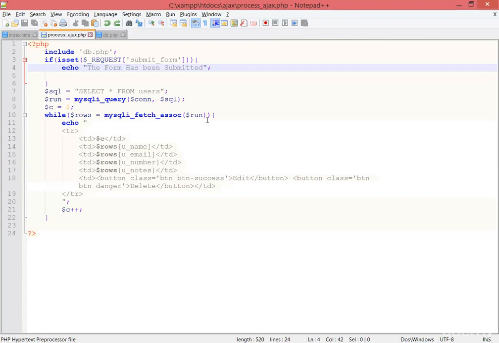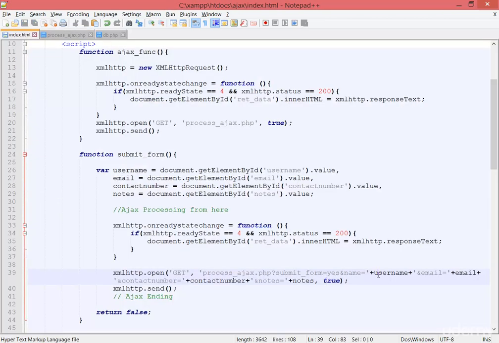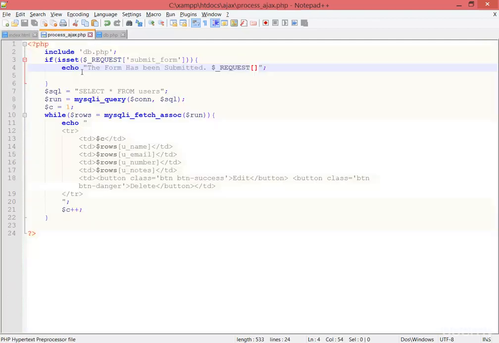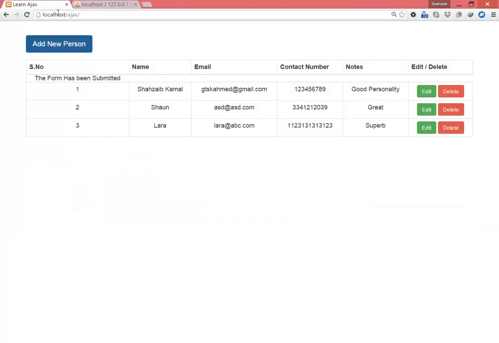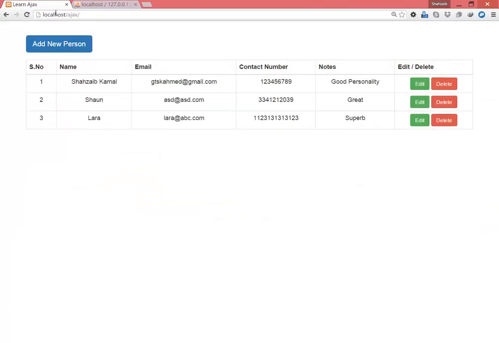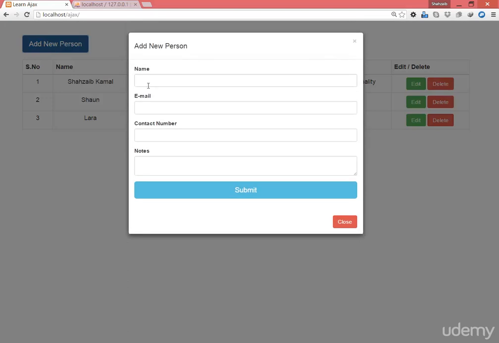submitted, but for now what I'm doing, wait for a while, request, you know, that we are sending all these values through the form, through this Ajax submit form function to the process Ajax. So I'm selecting the name for now. Okay, here name. So save, and I'm going to the browser and refreshing the page, and then I'm clicking on add new person. I'm typing here the name as Sean and clicking on submit.